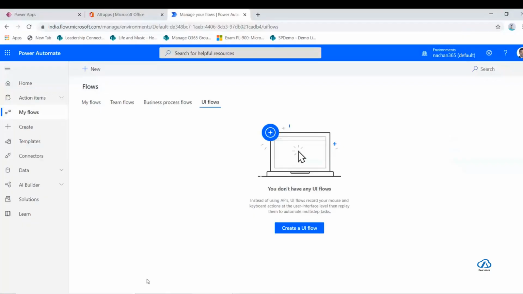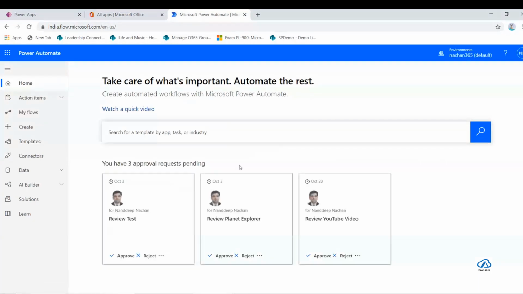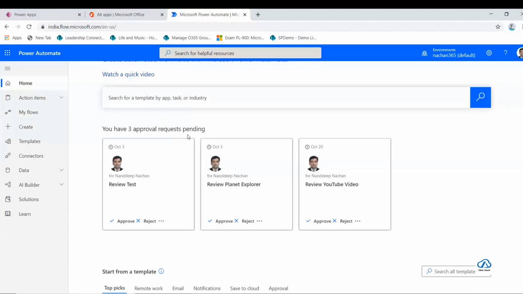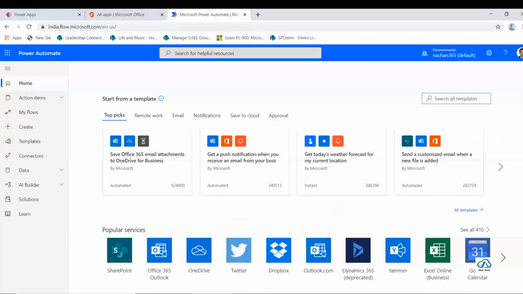For that, I will go back to my Power Automate portal. You can just type flow.microsoft.com in the browser and you will be able to come to this section. Once you are at the home page, it will show you the flows which you have created, or the approval tasks which are pending for you, so that you can take the approval or rejection action right from here. And then again, there are certain templates available which you can use.